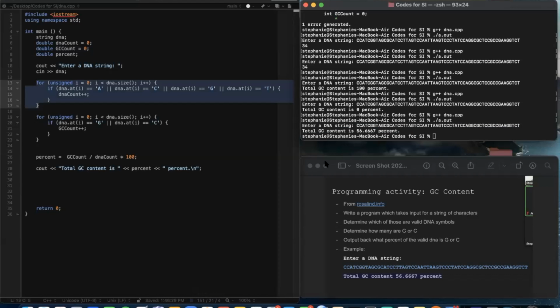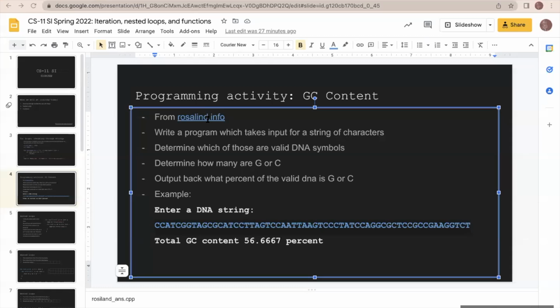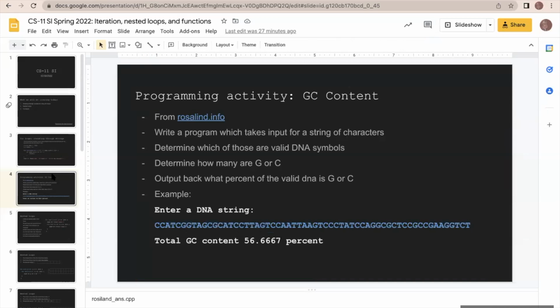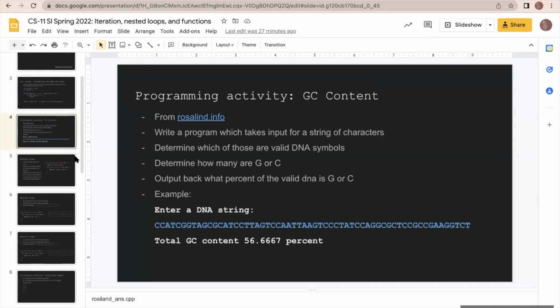Nope. Okay, cool. And again, this program is not a creation of my own. This is from this website. It technically has a bunch of coding challenges. They are in Python, but I adapted one for C++.